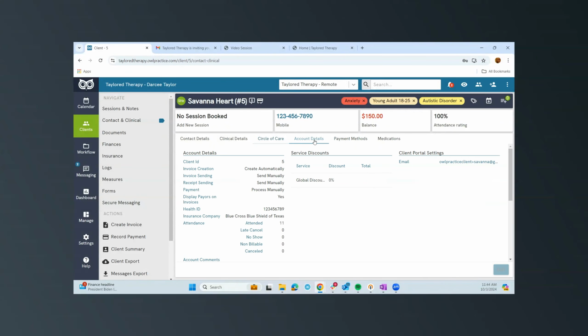Moving into account details, you can use this to view or add details such as health insurance information and any payment terms, as well as an overview of client attendance. So you can see if there were any no-shows, for instance. From this section, you can also add any sliding scale rates overall or any discounts on certain services. This is also where you can set up the client portal.